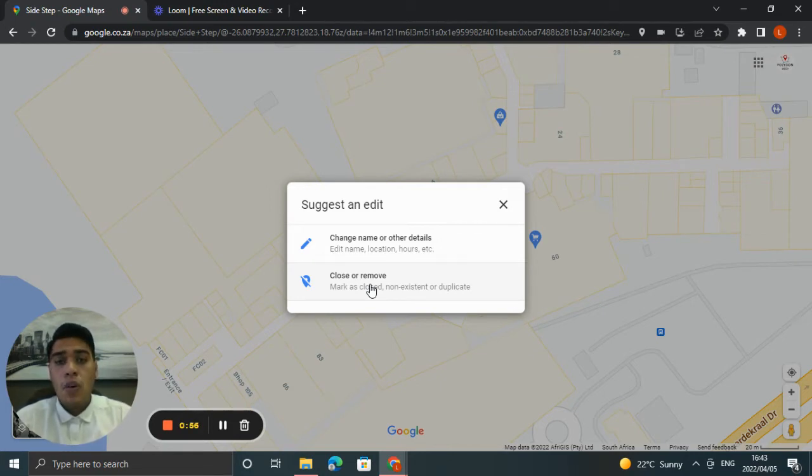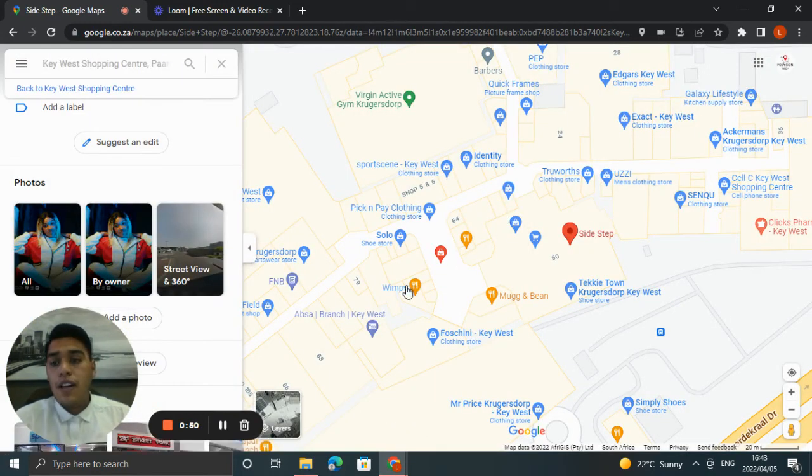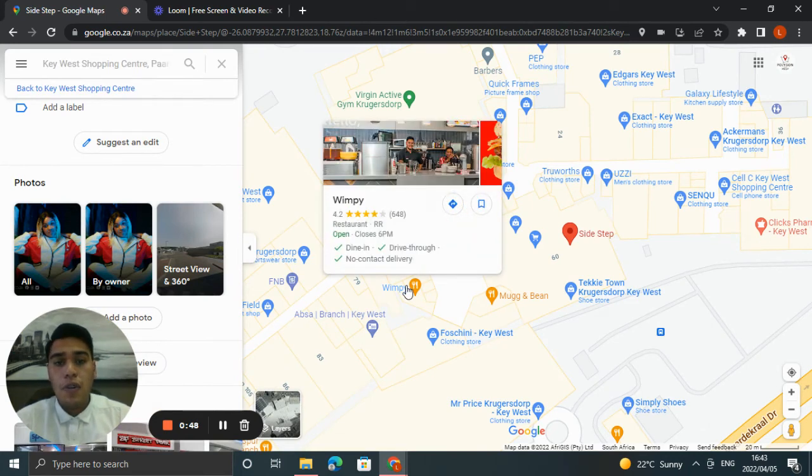It is also important to remove the pins of those tenants who are no longer located within the building, as you would not like to mislead your consumer. For example, if they type in Sidestep on Google Maps and it says there is a Sidestep store in Key West, they would drive all the way to Key West Shopping Center only to find out that there is no Sidestep. So like I mentioned, it is quite important to keep your pins updated as often as possible.